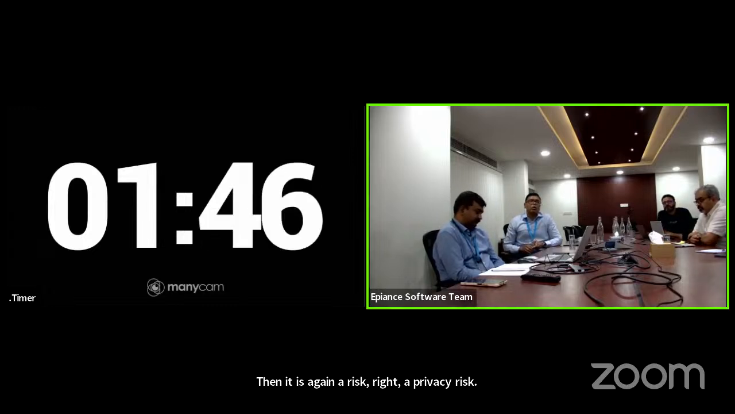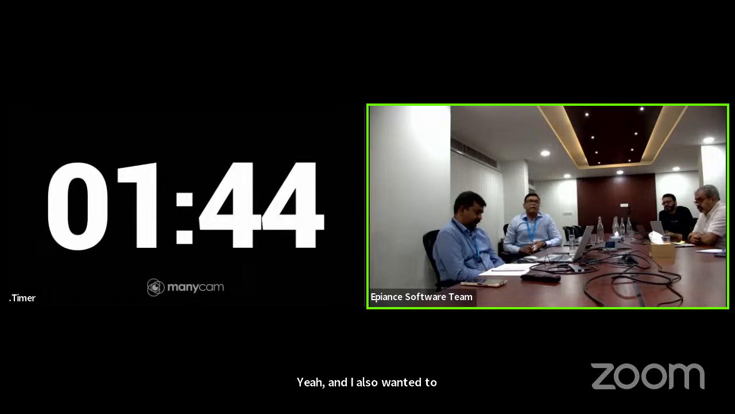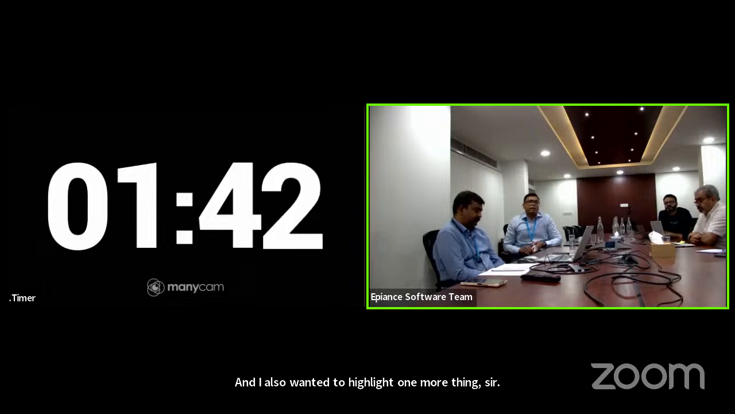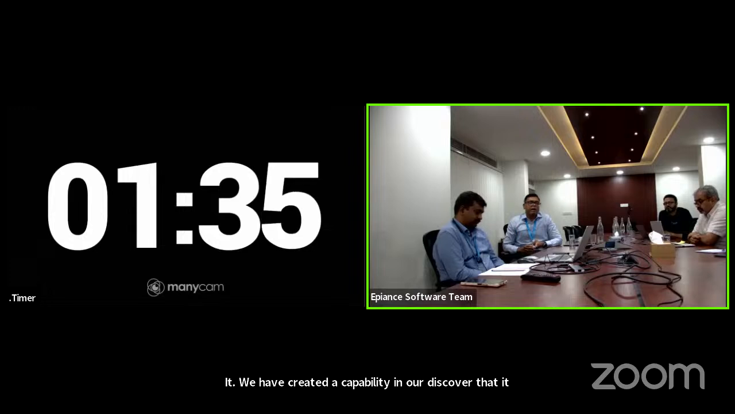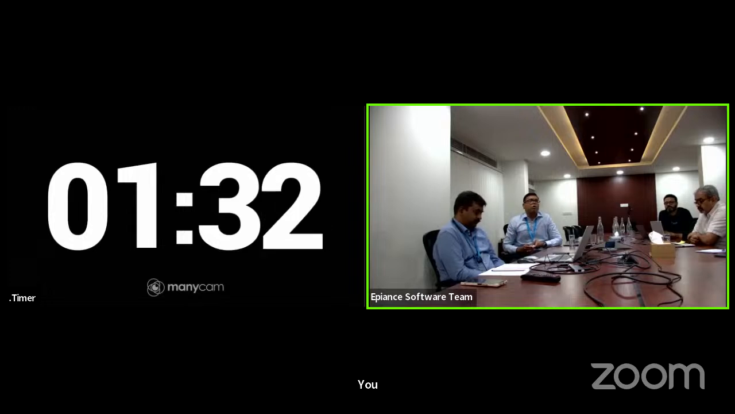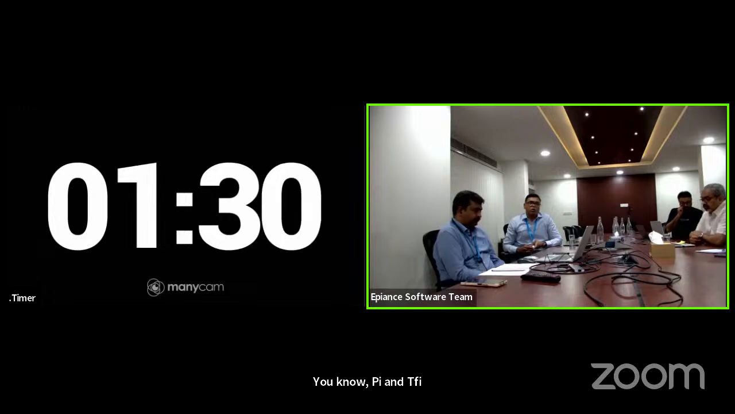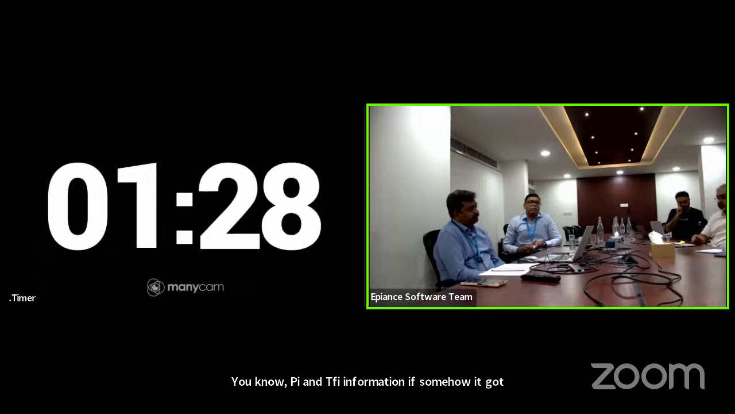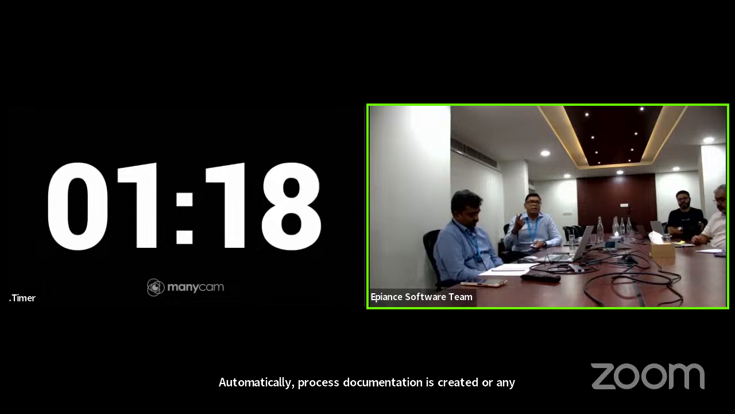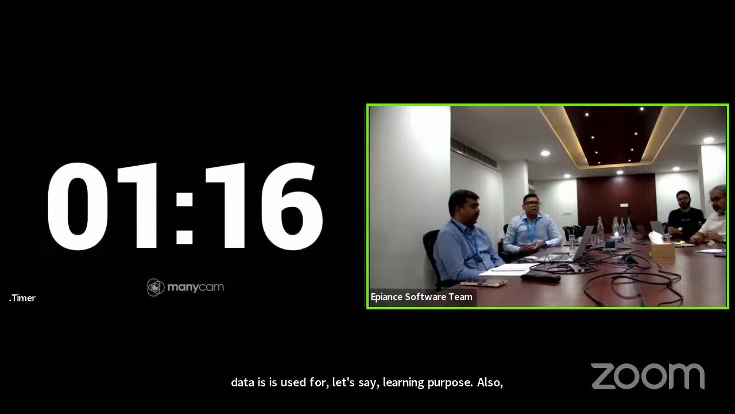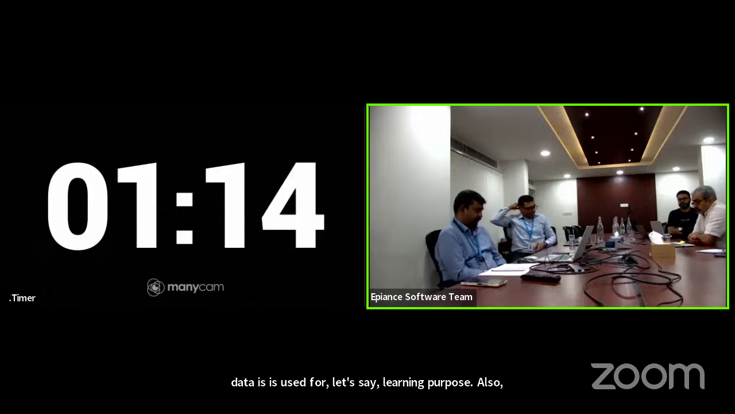Yeah, and I also wanted to highlight one more thing, sir. While the capture is happening, we have created a capability in our Discover that it can automatically redact PII and PFI information if somehow it got captured. While the process documentation is created, or any data is used for, let's say, learning purposes, the PII data will be redacted and replaced with some sample, anonymized, or placeholder data.